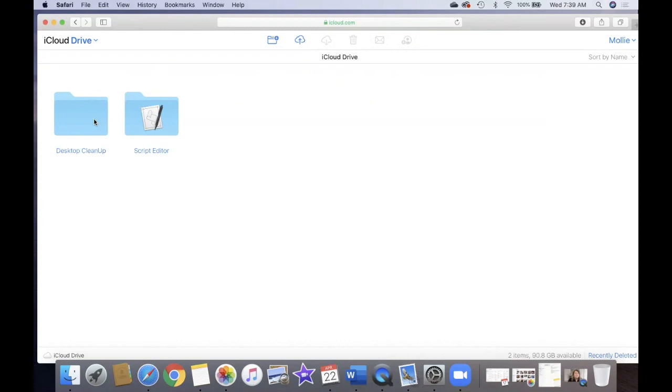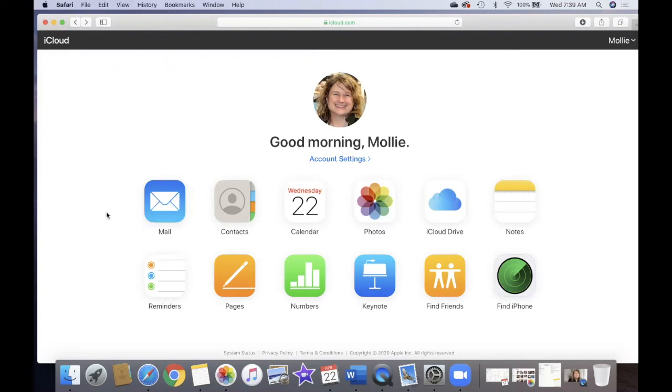So let's go back one screen. So we're back to the iCloud screen. You may use Pages, Numbers, and Keynote. That's kind of Apple's version of Microsoft Office. You could also use Find Friends. It's not something that I use. So that is iCloud from my perspective. Find My iPhone, Notes, Family Sharing, all of those things can help make life easier for you with your devices.